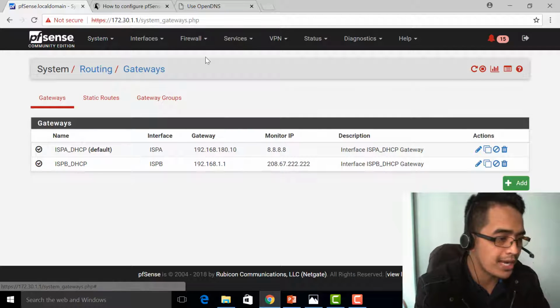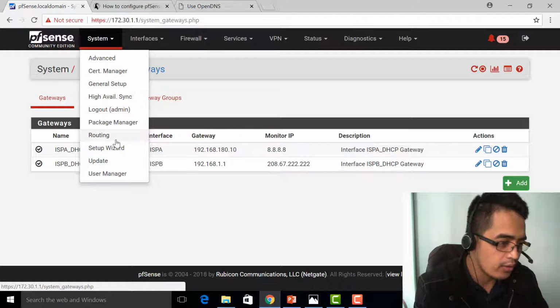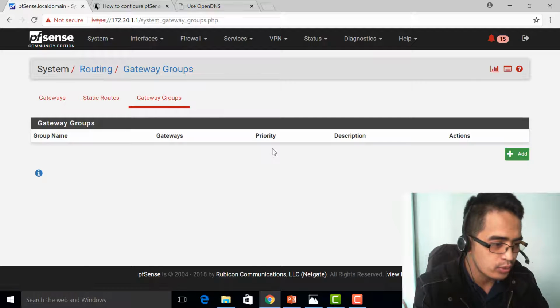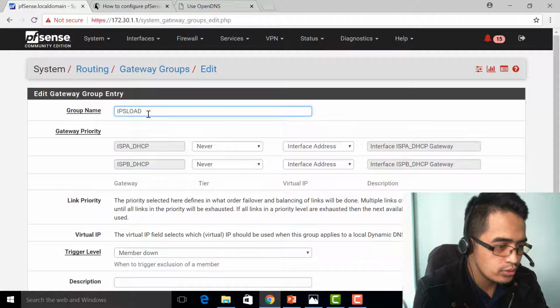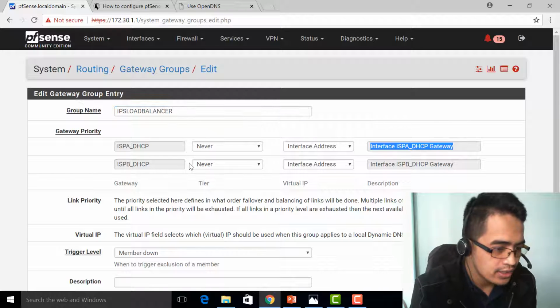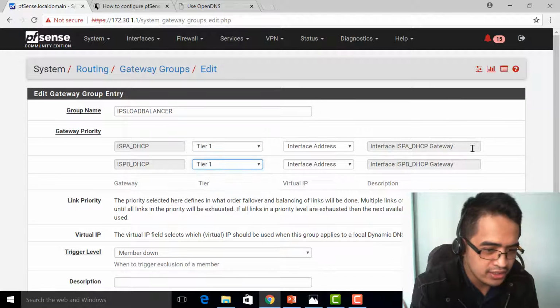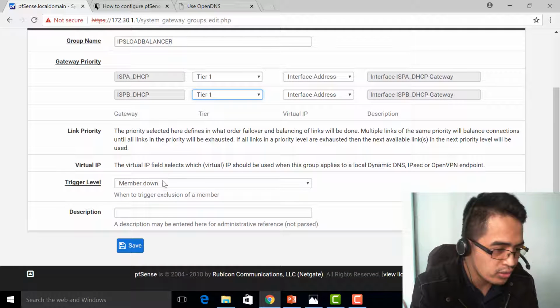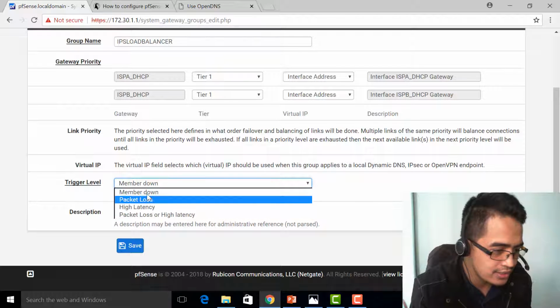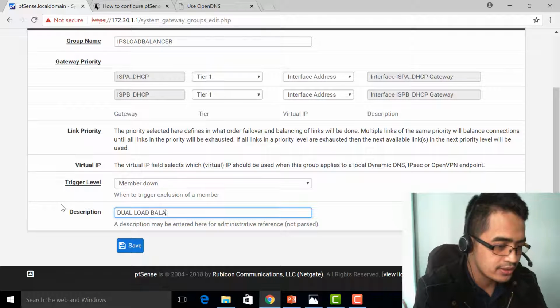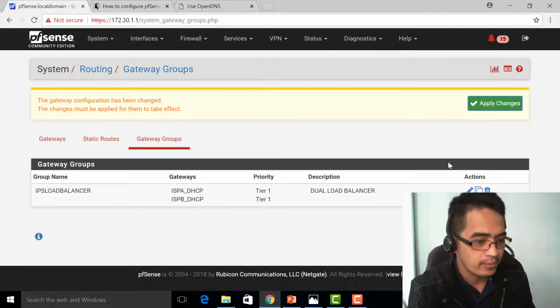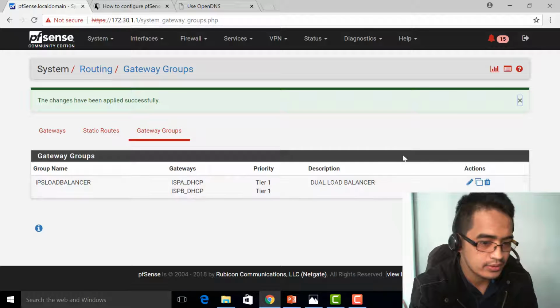Now let's configure your load balancer. Let's go to system and then routing, gateway groups. We are going to add here. Group name, ISP load balancer. And then we change this one. This is A and B. We put them into tier 1, group them together, and then internet address, that's okay. And then you can change this one with packet loss or high latency, but I always prefer member down. Description, dual load balancer. Then we save this one. Once we have already saved this one, it's good.